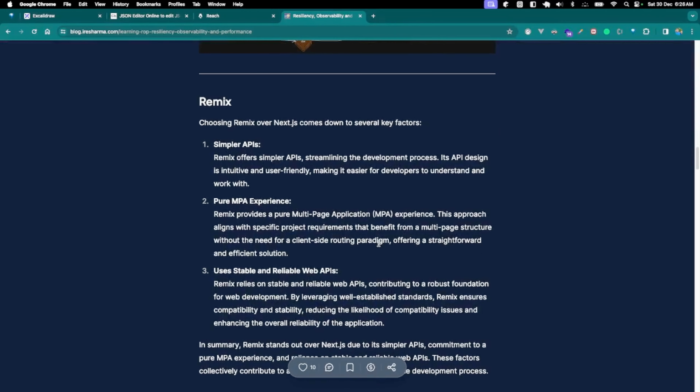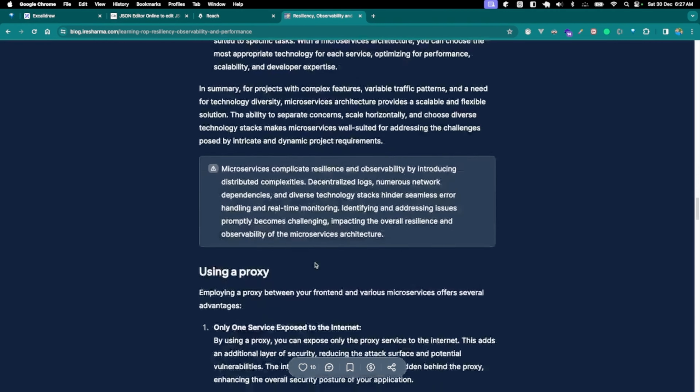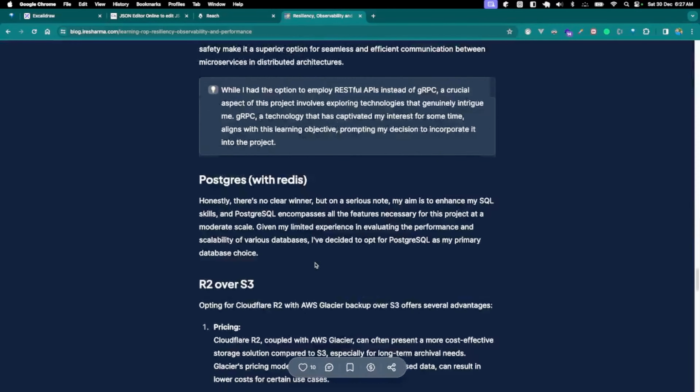And if you want a deep dive into why I chose all the different things, like why I chose Remix: I prefer the pure MPA Remix-like experience. I like how multi-page apps used to work. I love the fact that it uses stable and reliable web APIs, so it's not trying to reinvent the wheel. It's very much focused on primitive web standards, which Next is pushing towards now, but Remix was there from day one. And why microservices, why using a proxy, and all that kind of stuff has been answered here.